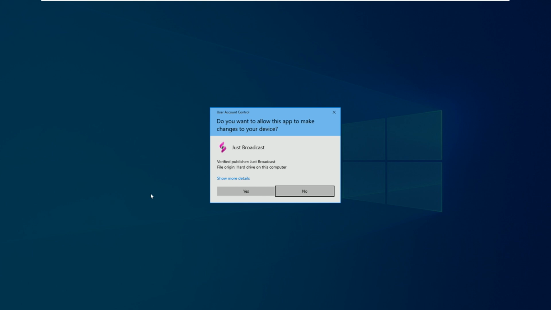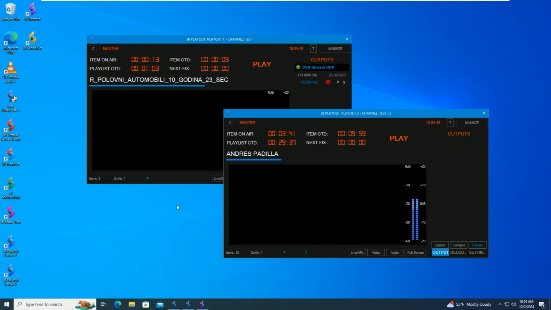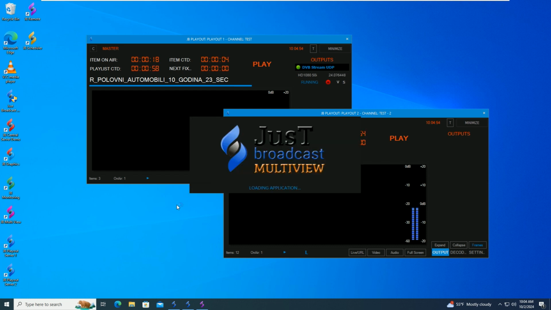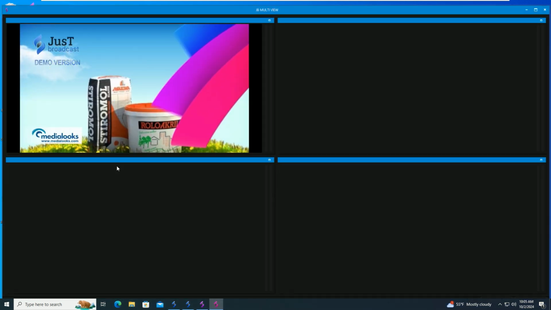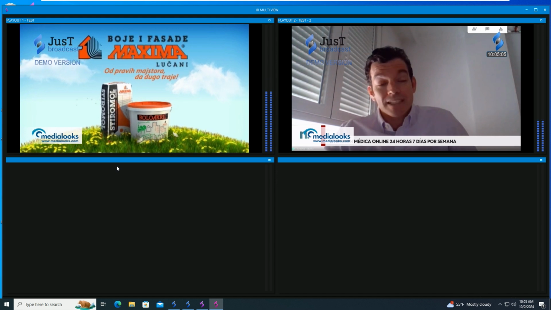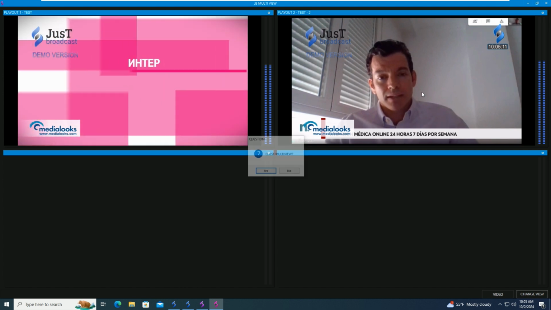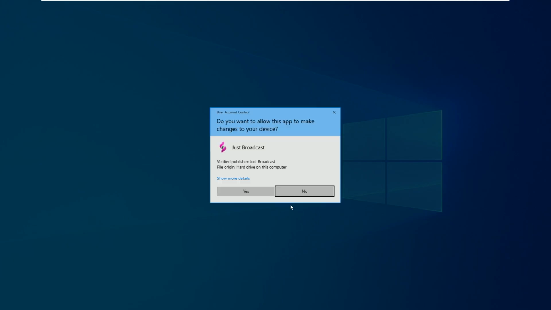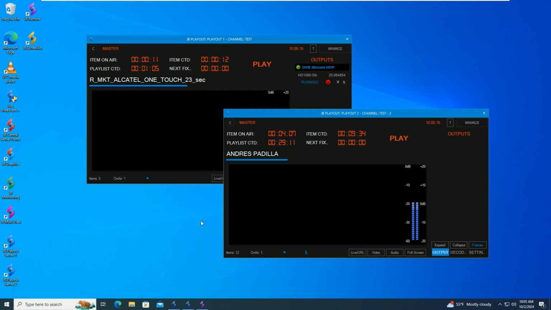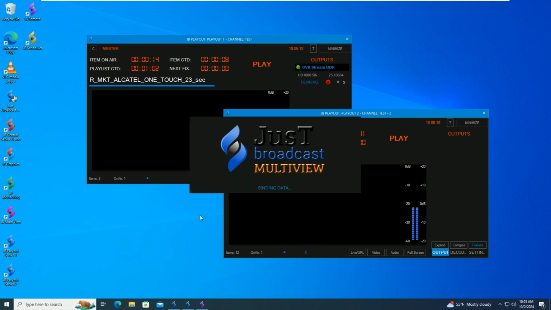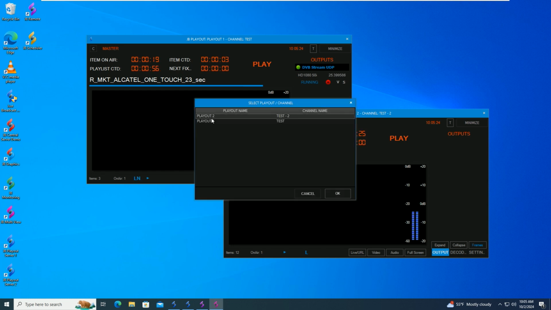Then we have multi-view application, which can work in two ways. Like a standard multi-view, where you can see both playouts or all 4 playouts in full version, like this. Or you can change view, restart application, and then monitor only one playout. Select which playout we want to monitor.